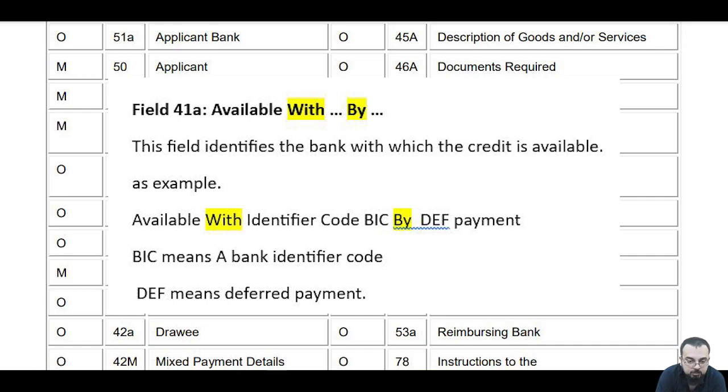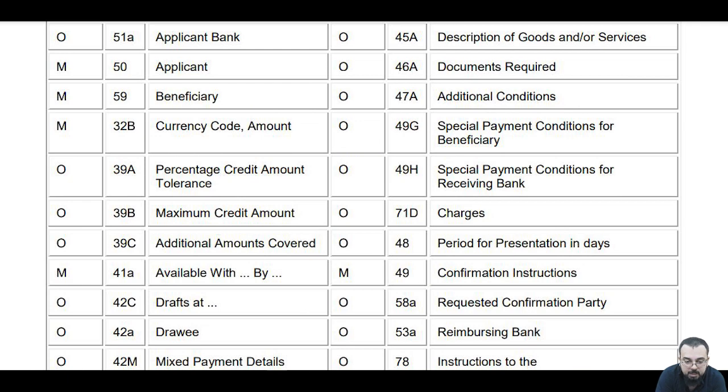Field 42, draft at. This is an optional field. This field specifies the tenor of the draft to be drawn under the documents, I mean other documents which relate to this LC. As an example, bill of exchange. So in this section, the issuing bank mentions the bill of exchange data.